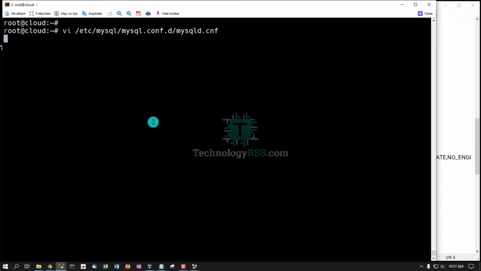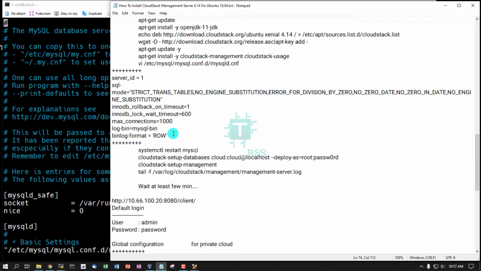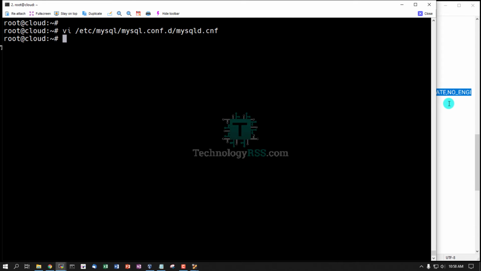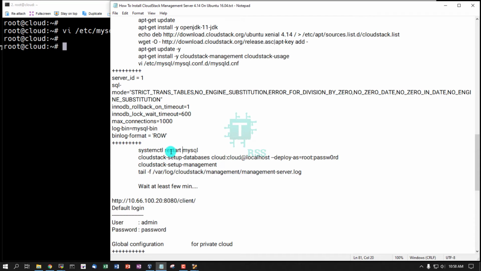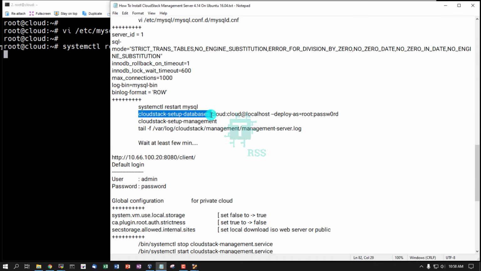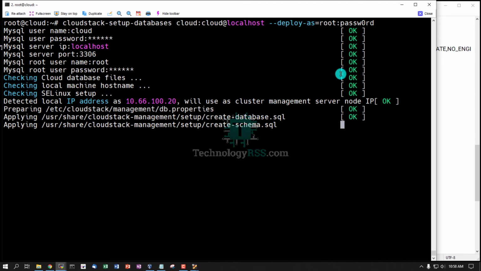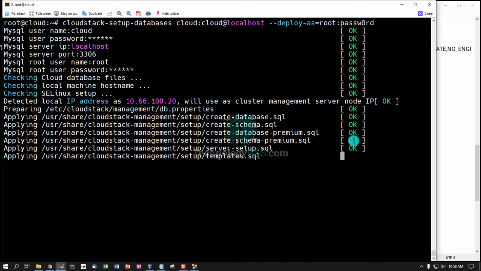Now configure the MySQL conf file, insert some code to increase maximum connections and timeout under the mysqld section, and then save and exit, and then restart the MySQL service, and then CloudStack setup database, user and database cloud, deploy as root using the MySQL root password. If you see all status is okay, so it is fine.